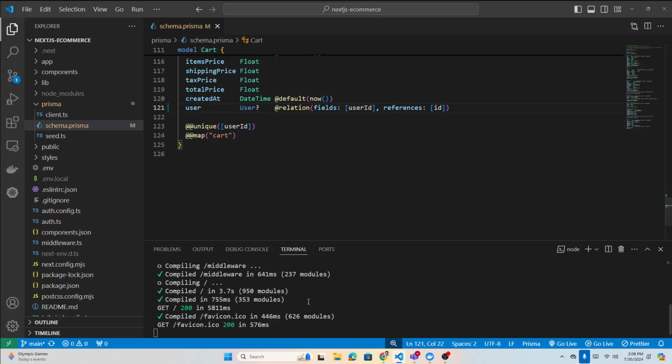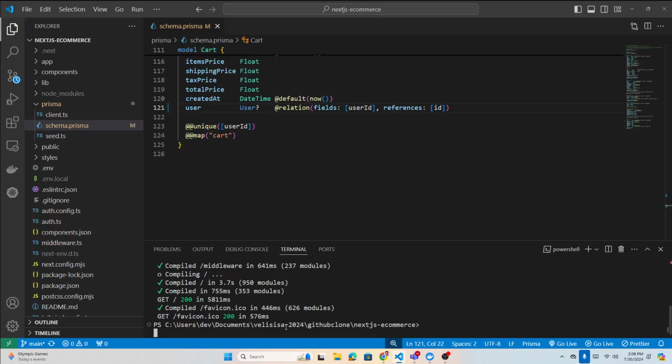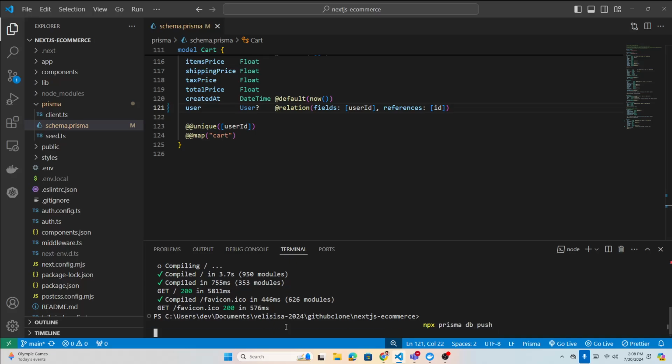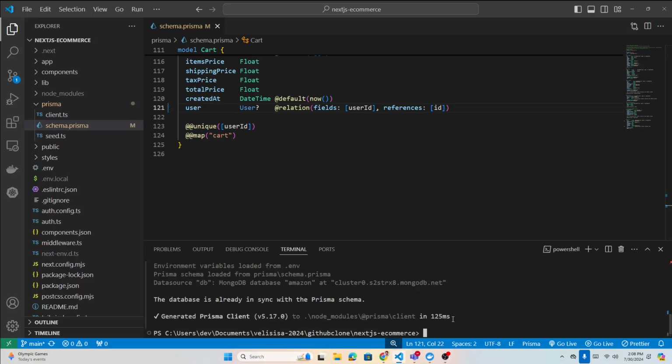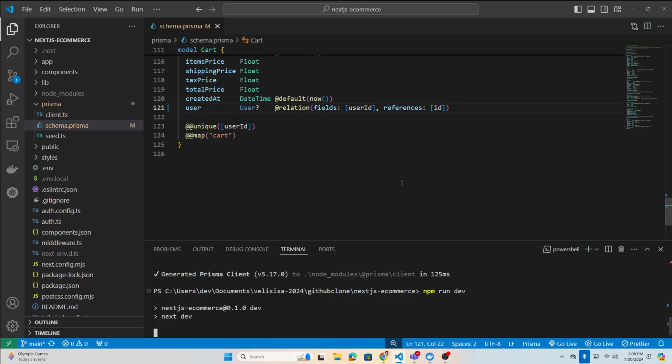So let's, you know, push this one, right? Because we have made changes. So we'll say npx prisma db push, right? So this update will be pushed to the database. Done. Now let's start npm run dev, right?